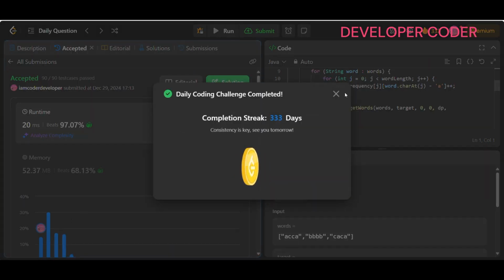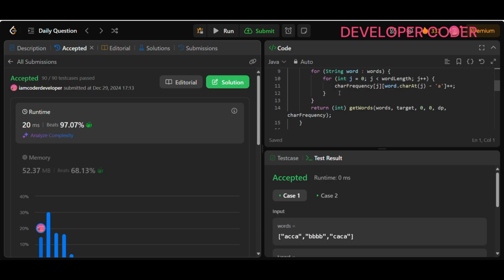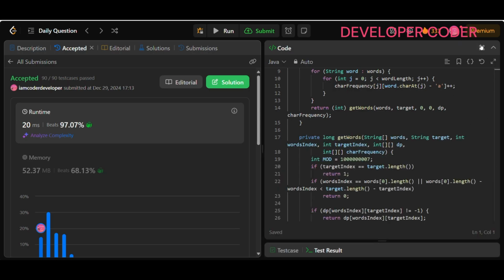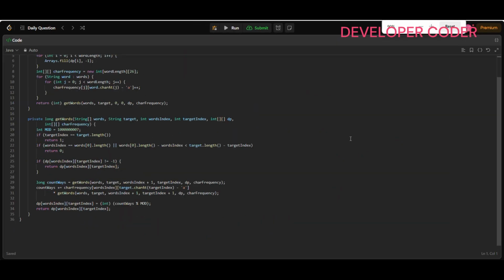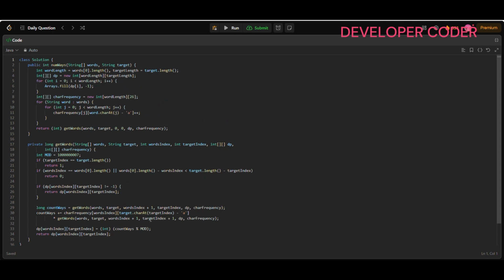So see, our solution is accepted, right? This is nothing but our top-down approach, recursion. This is the code for this one. Let me just minimize the screen. 36 lines of code. So yeah, that's the complete part for the top-down approach.